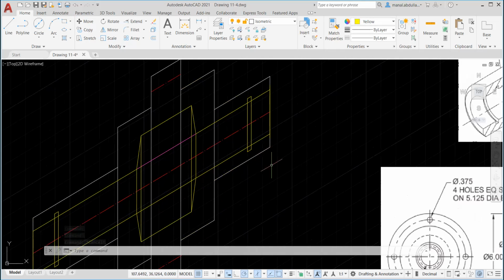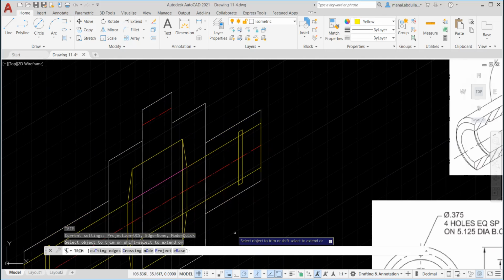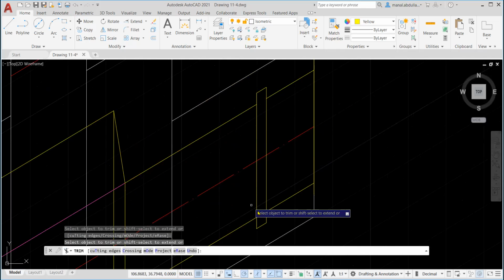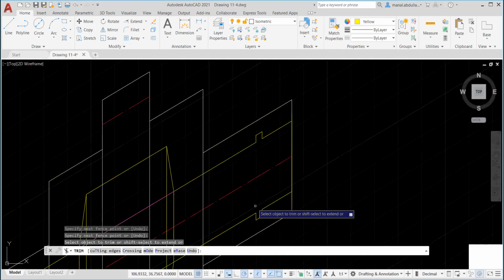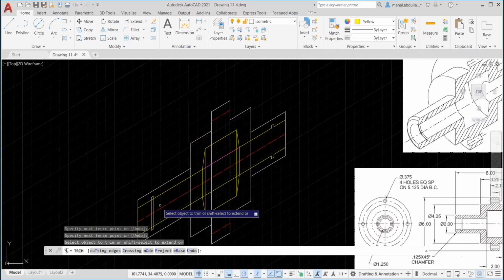Let's go to the first part here, do some trimming. Trim, TR, enter. And you can choose select all. If you're using a 2020 or previous versions, you need to select all. You will find it there. With a 2021 version, you can just start trimming or choose any of the options down. And here, as you see here, we just need to trim all these parts. Okay, just start to clean up the drawing.